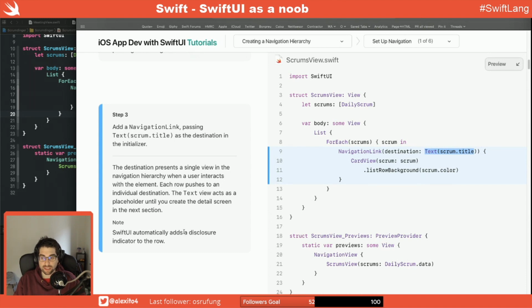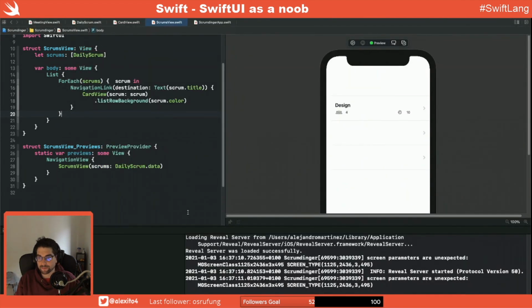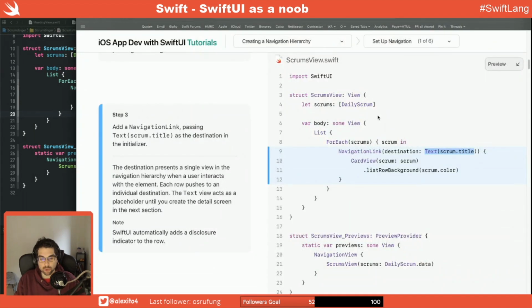It's quite interesting to see how flexible it is, especially because you can go step by step. We don't have to stop now and create an entire view. We can just create a text, pass it, and that's it. So it's super flexible and makes it very nice to iterate super quickly. As you can see, it adds the disclosure indicator to indicate that this row is now tappable and it's going to navigate into another screen, which is a default pattern on iOS. It's super nice that SwiftUI automatically does that for us.